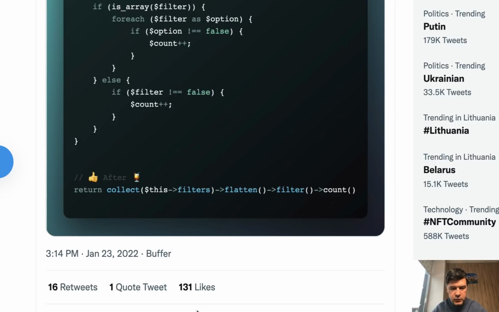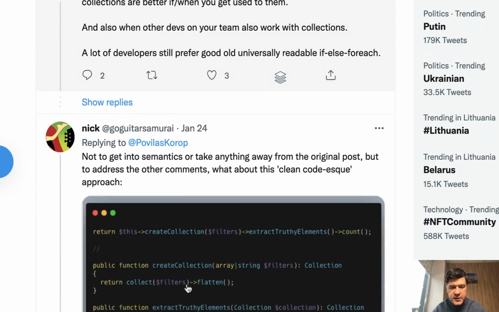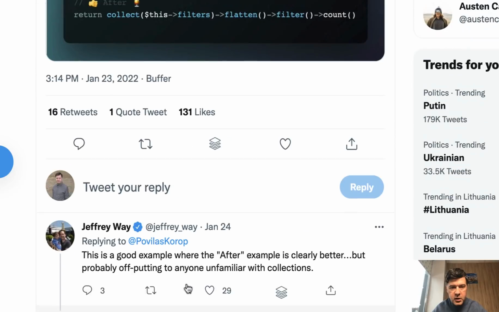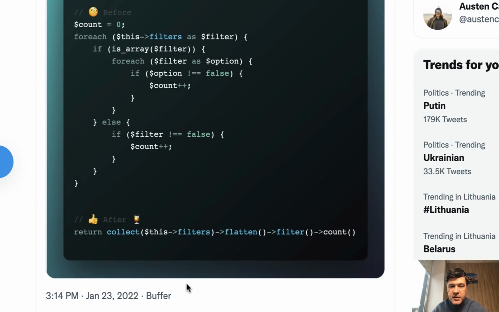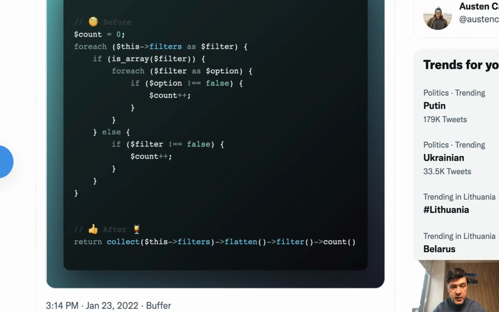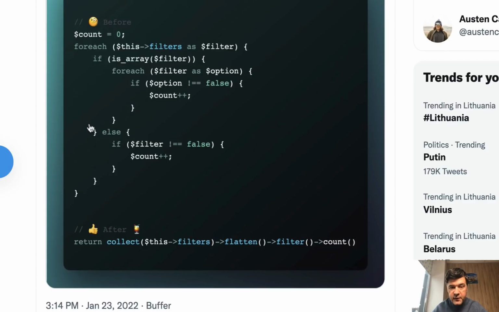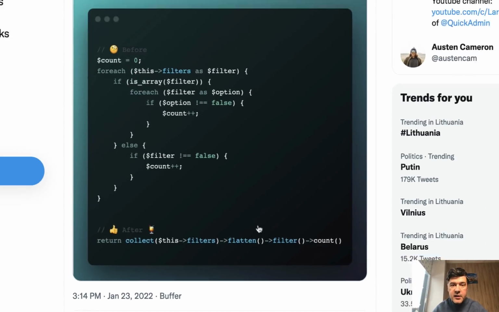And my retweet got really popular with 130 likes and a lot of things that were commented, and I want to dig a bit deeper and debug it. So first, what was the original value of the filters? What does that all mean? And how do these features in collections make it shorter? What is flatten? What is filter? How does it work? Let's take a look at the code.